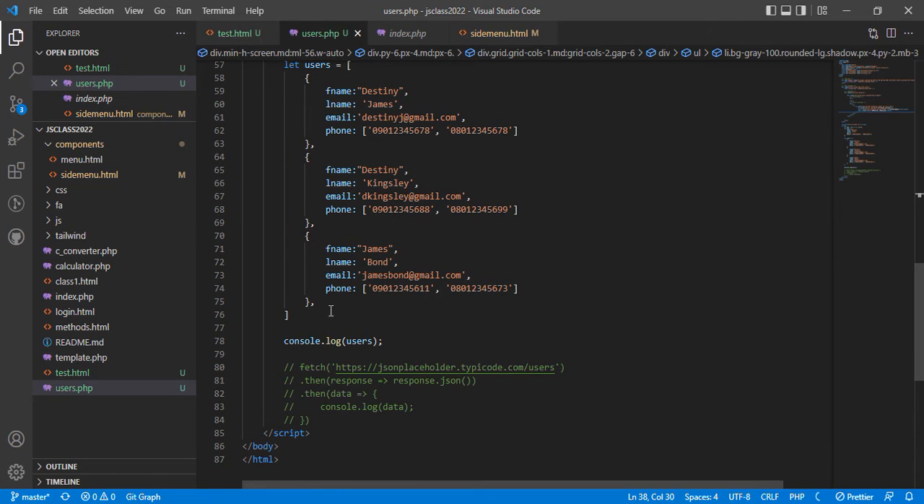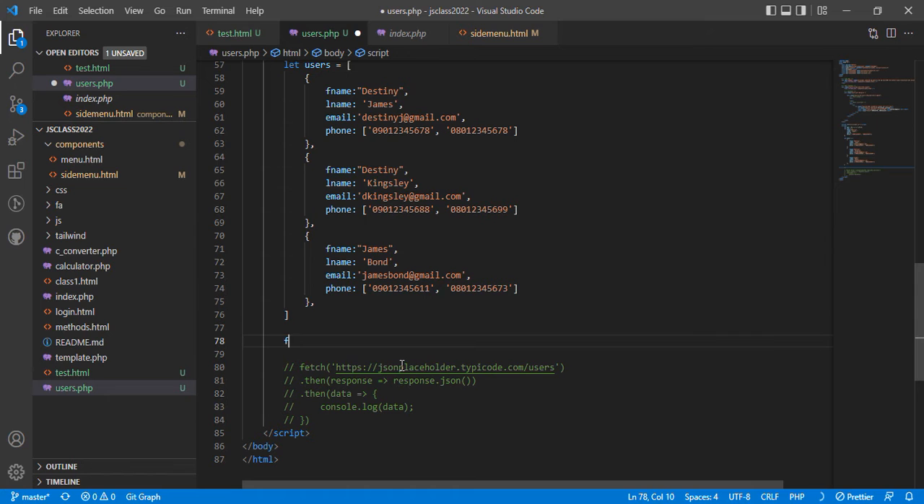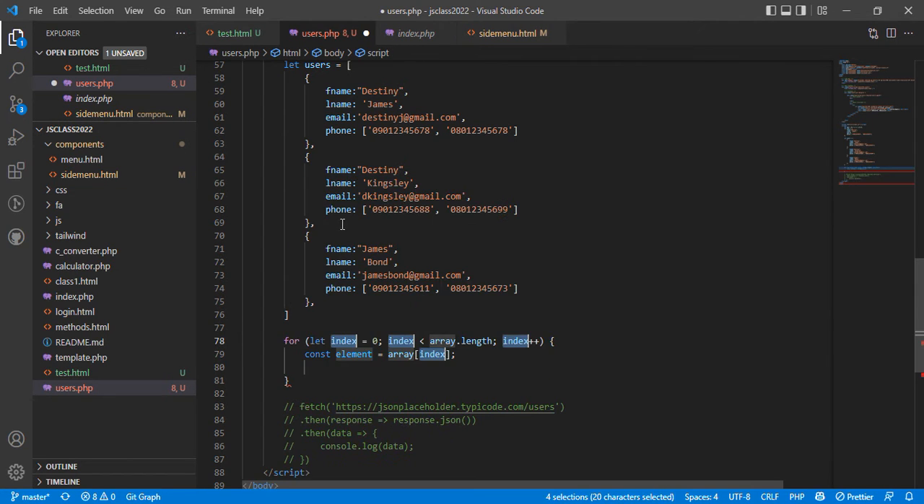So if we want to do a for loop here now, our for loop will be for, okay, for i.